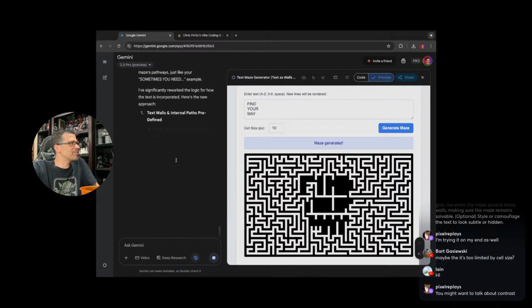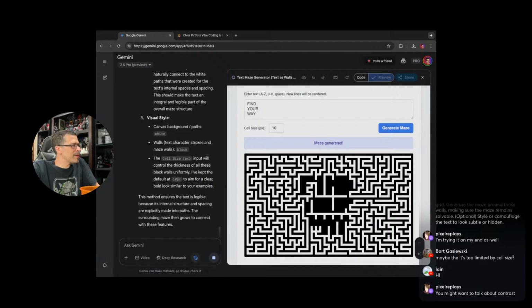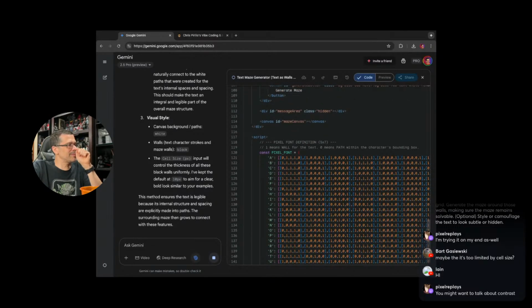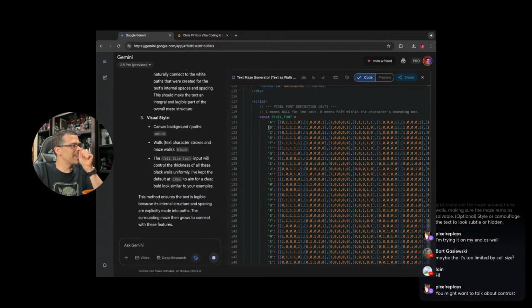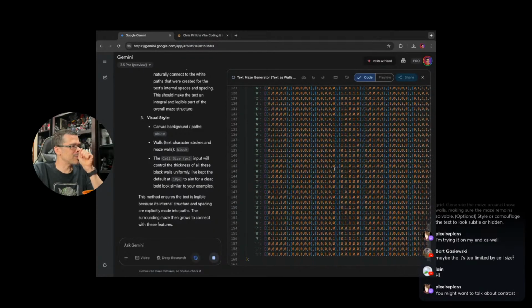You're right to push for better legibility. It keeps scrolling. This method ensures the text is legible because the internal structure and spacing are explicitly made in the past. The surrounding maze then grows to connect with these features. Okay. Let's try it. One more time. Let's keep going. We're going to do this. We're going to vibe code our way through it. Look at this. It's figured out. Look at the binary that it's set for each letter and number. Alphanumeric characters, effectively. Each one of them.